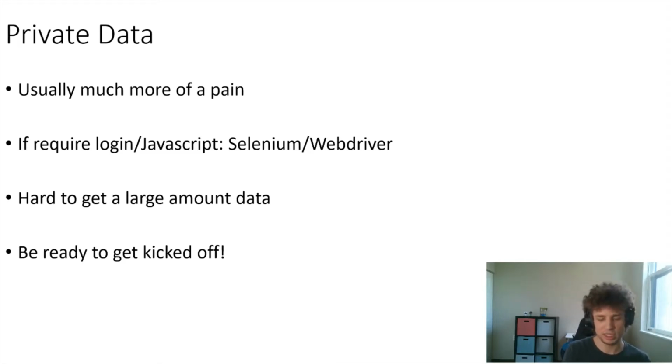It's the same thing if you need to press a button. It's pretty much if you need to interact with JavaScript, and it'll become clear if you really try to look more into getting this data. Selenium is a good resource for that. But it is really hard to get a large amount of this.